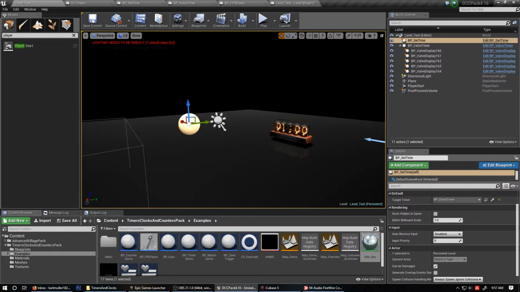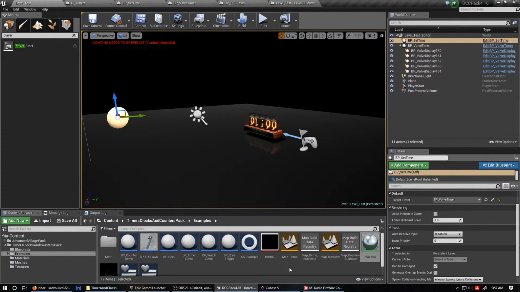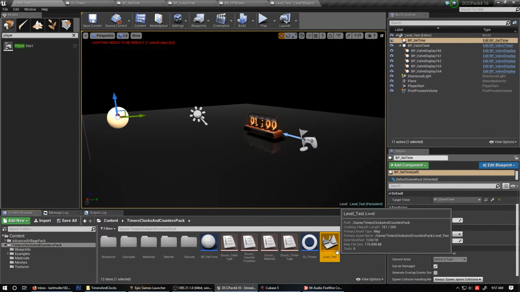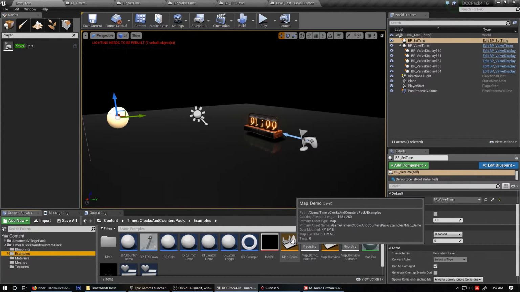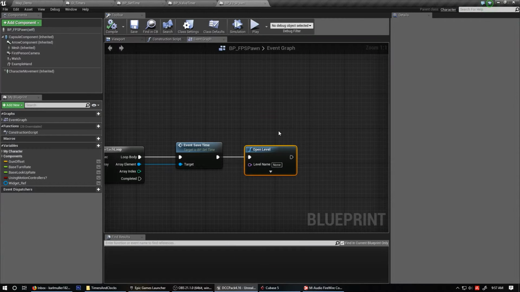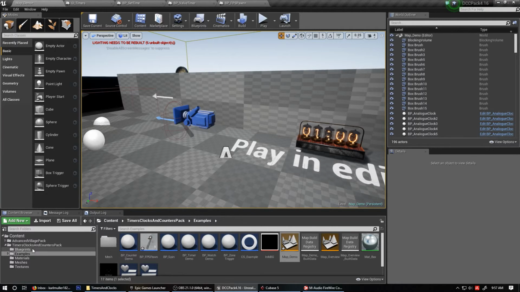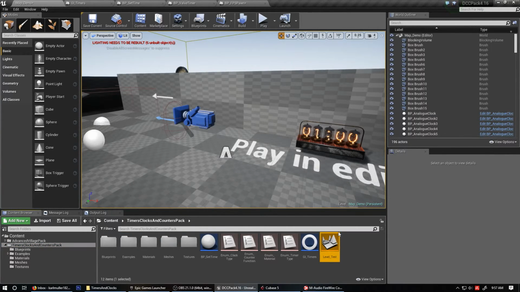Okay, so let us see if it works. This level is now called, let's just go back here, level test. Okay, so let's open our example level again, map demo. So the level we want to open is called level underscore test, I believe. Yes, level test. Okay. So let's see if it works.